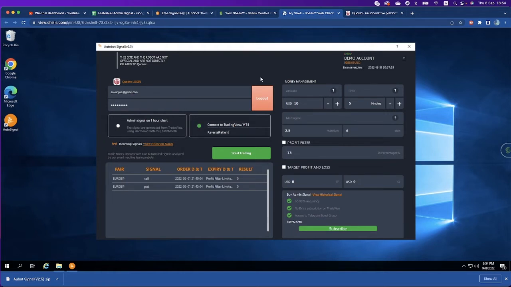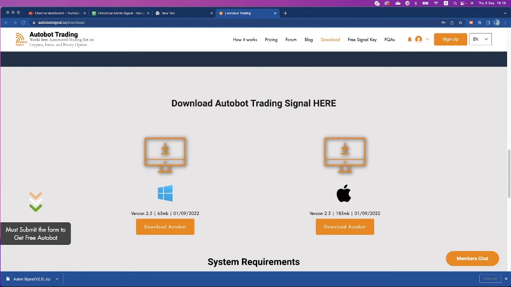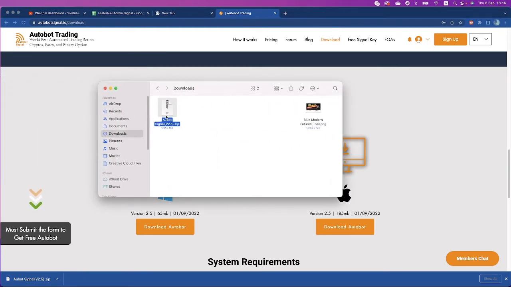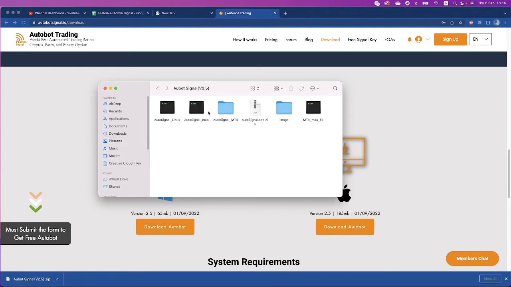Now, let's go to the Mac. Go into the download folder right here. Then just open. When you open the zip file of the Autobot Trading Signal on your Mac, double click to open. To run our Autobot version on Mac, go to this one, Autobot Signal underscore Mac. Just double click to open, or right click and click on open.